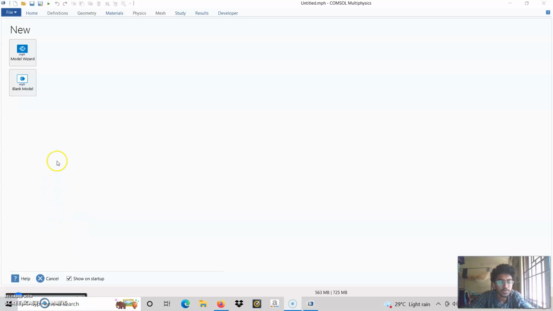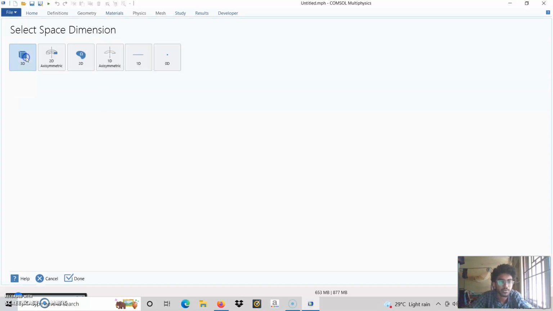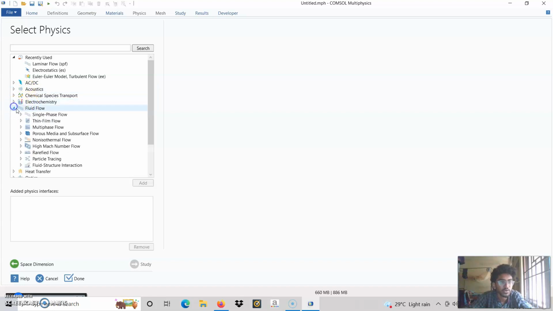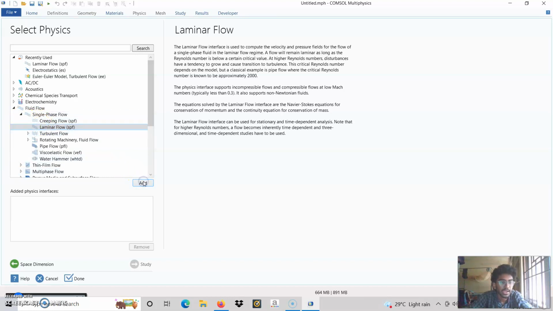So after we open the console, this is our interface. For this particular problem we'll go here, then we'll go to 2D. Then we are asked to select the kind of flow. There are different kinds of options like AC, DC, acoustics, etc. We can go from fluid flow to, since ours is a single phase flow, laminar flow, and then we'll add it.